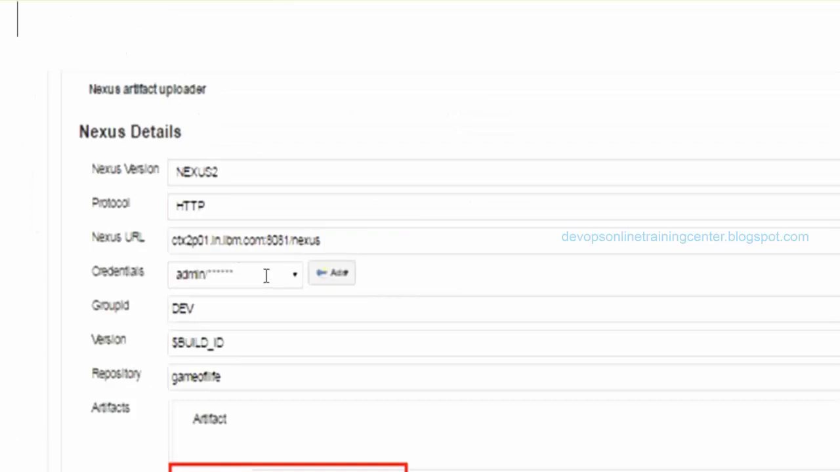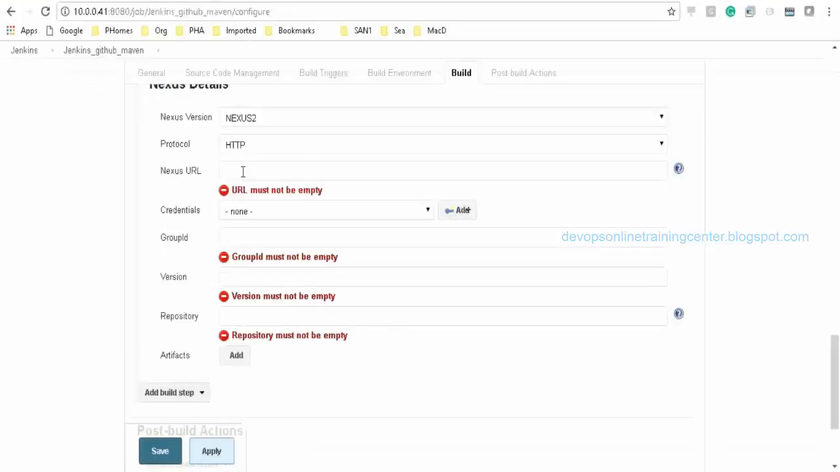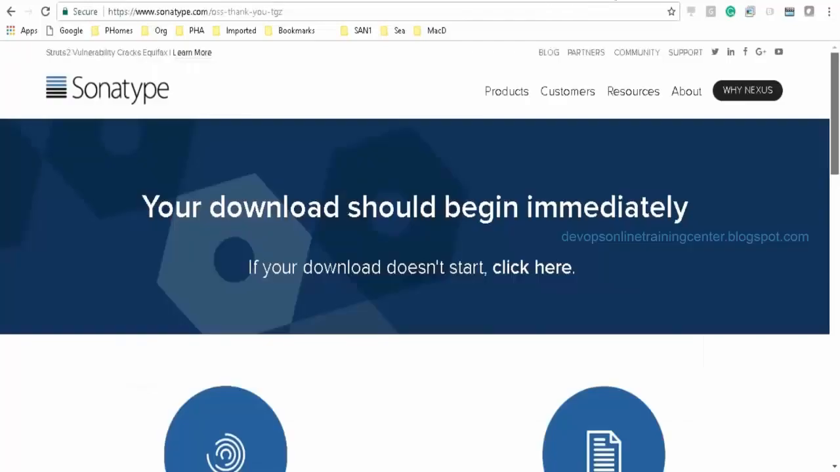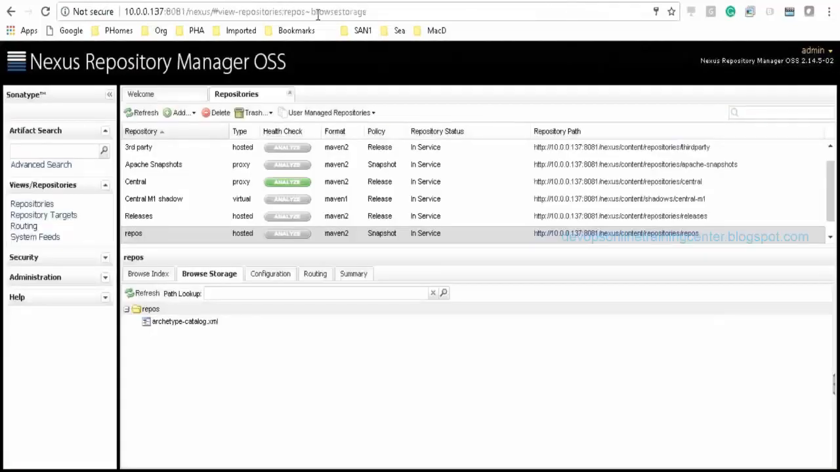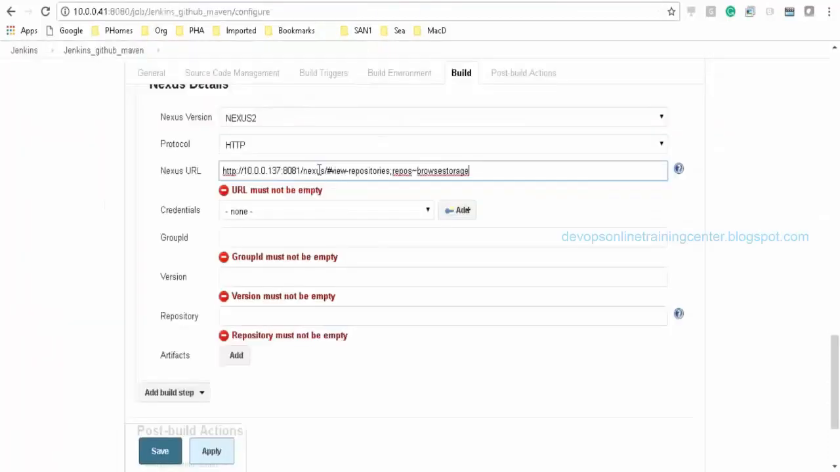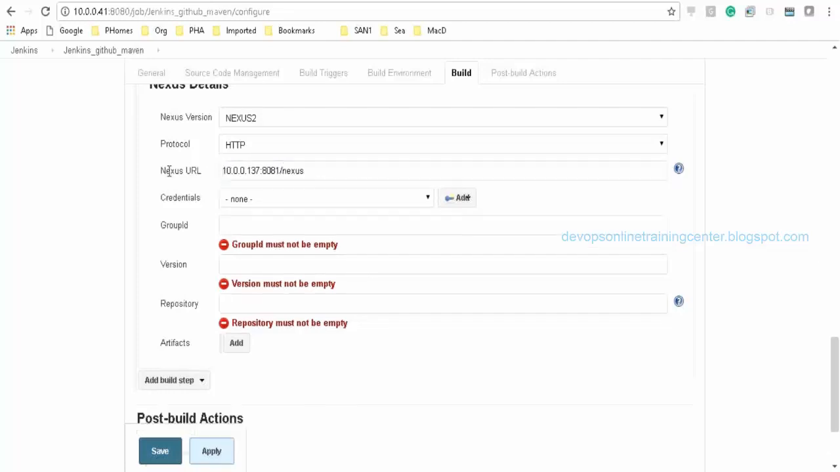Okay, so here we need to give the Nexus URL. What is the Nexus URL? This is my Nexus URL. Where is it? This one. So this one I need to copy and I can put inside my job. Then we shouldn't keep this HTTP, just the URL. If I keep it, I think it will tell me it should not start with HTTP or HTTPS. So remove this.